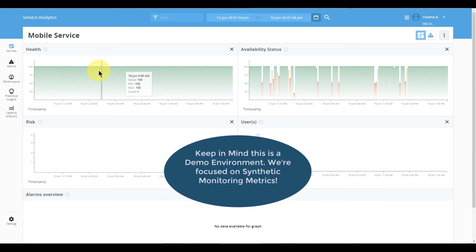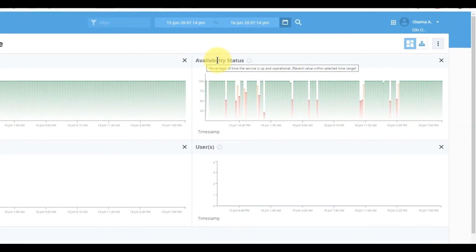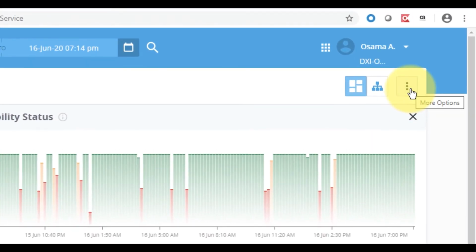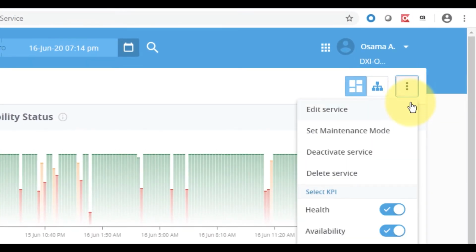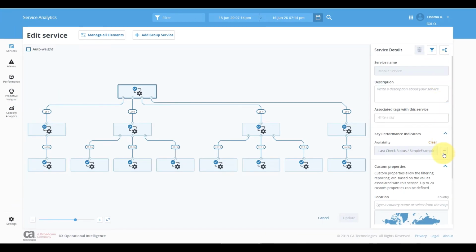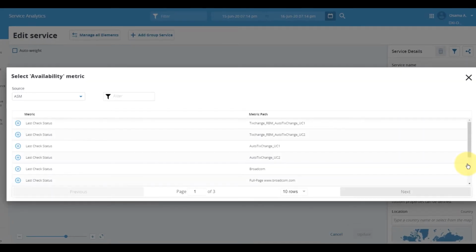So while the application health is in amazing shape, my availability wasn't so across various timelines. And I could see that all in here. And it's very simple to add this to your existing services. It is as simple as clicking on this triple dot menu, clicking on editing the service, and then setting the availability. So by clicking on select metric, we're able to select the various monitors that we have set within ASM.